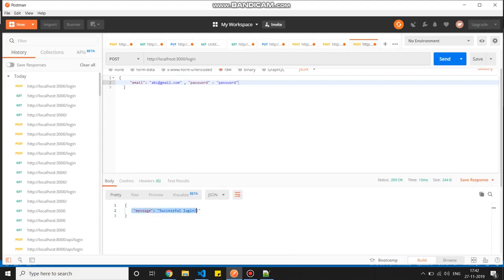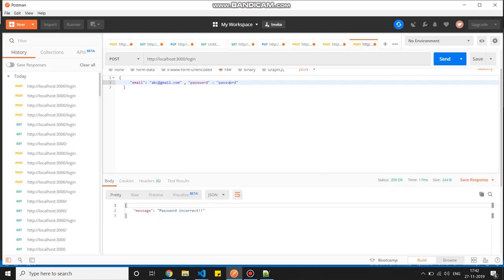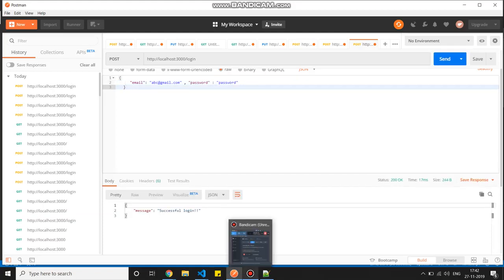Yes, so we're getting a message, successful login, here. If we change the username a little bit, we're getting user not found, so that's correct. And if we give a wrong password, we're getting password incorrect. Yeah, so our service is working fine. So let's go ahead and hook this up with our front end.